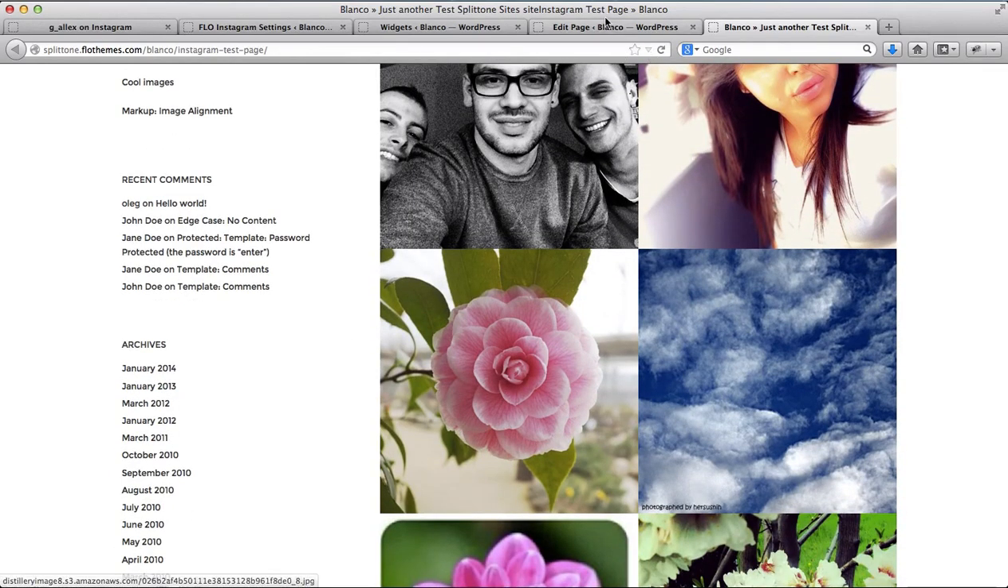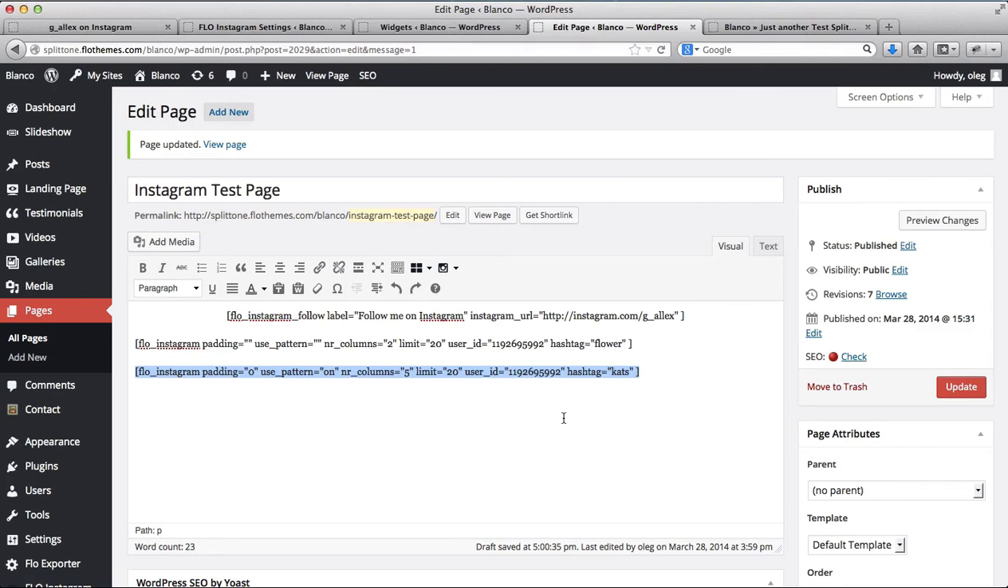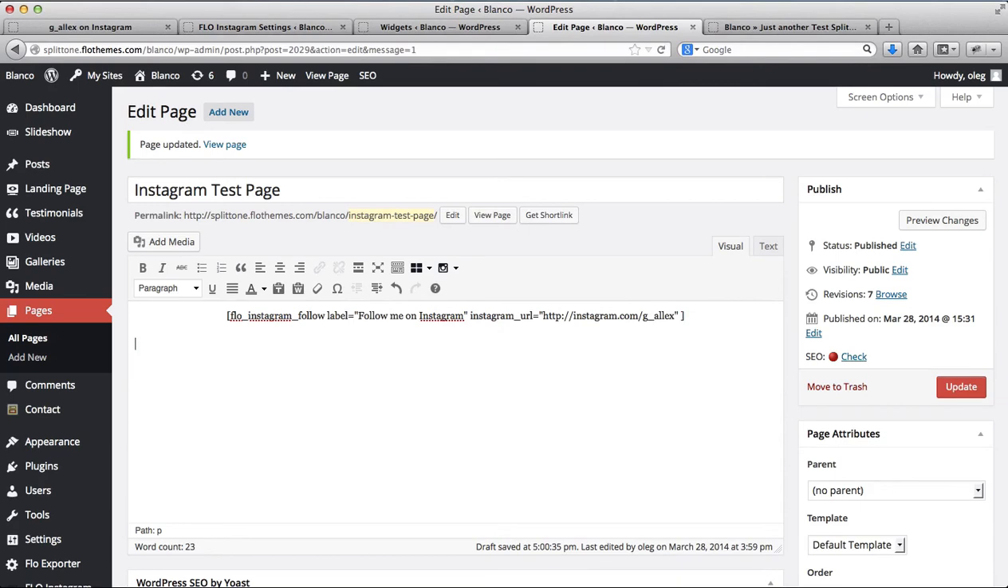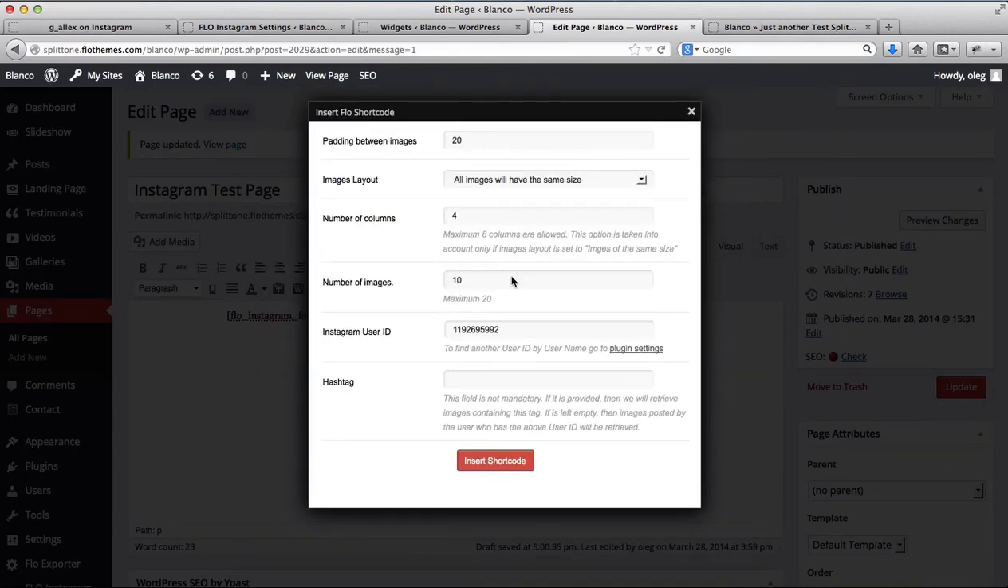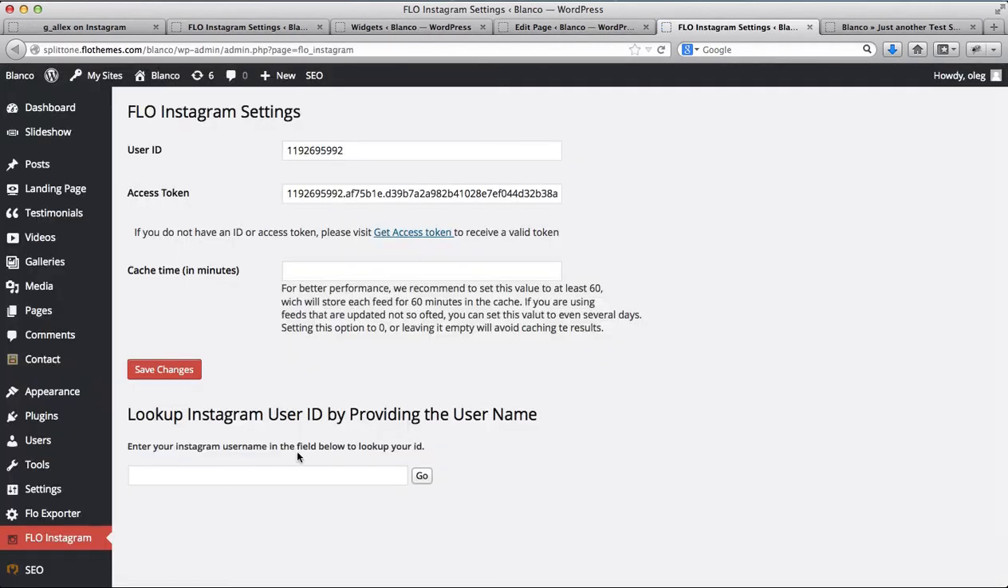So the final option we have with our Instagram shortcodes is adding other people to our Instagram feed. So what I'm going to do is just remove these for now, and I'll click on Instagram feed. And here I can add the user ID of a specific person. Now if I don't know the user ID of the person I want to add, I can click on plugin settings, and I can type in the user ID here. So let me just type in the name of the person I want to find the actual user ID.